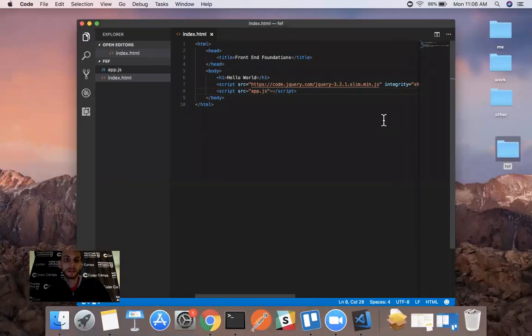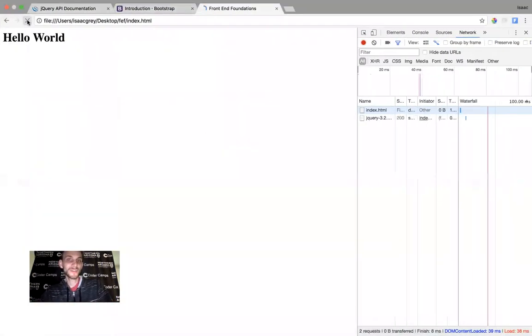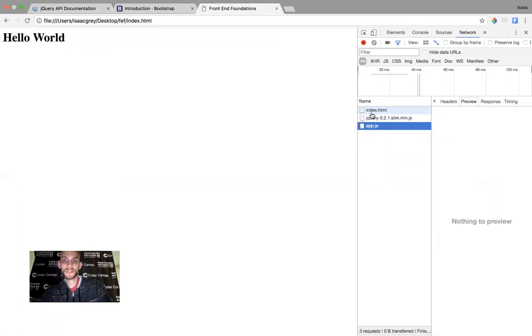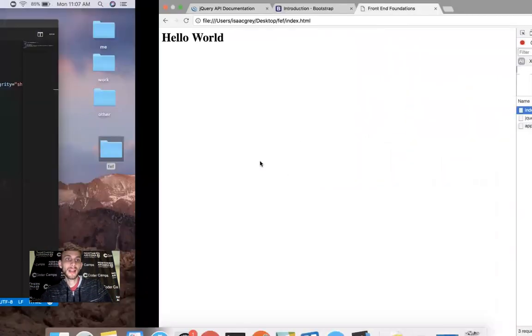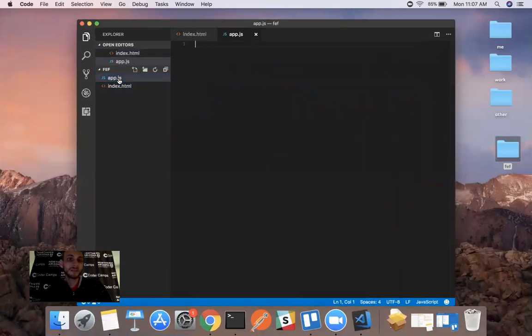Let's see here. Oh, looks like my equal sign never quite made it there. Let's try that again. So we refresh. Okay, so as we can see, we got our HTML doc, we got the jQuery library, and we got our custom app.js script, right? Okay, so now we know all that's working. Let's head over to app.js and let's start writing some jQuery code.